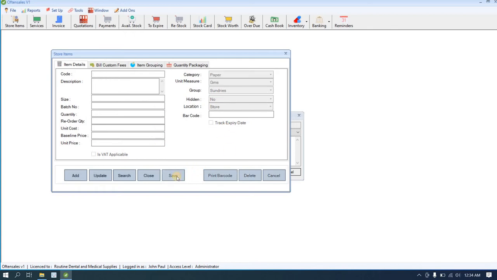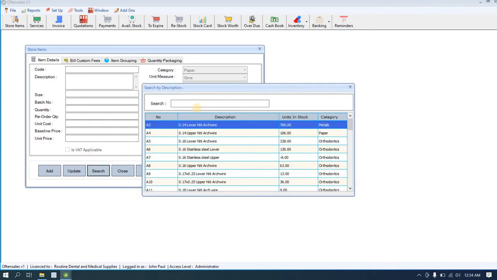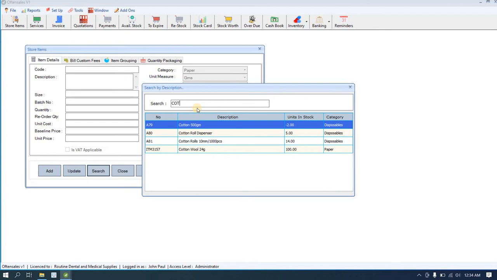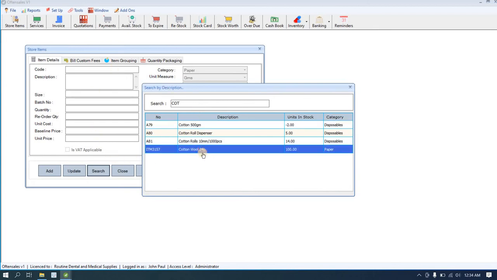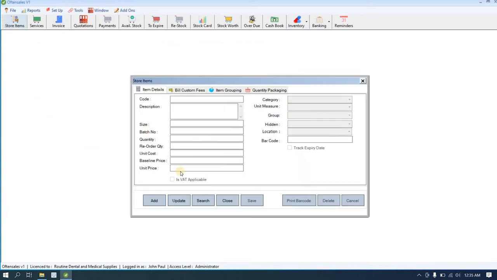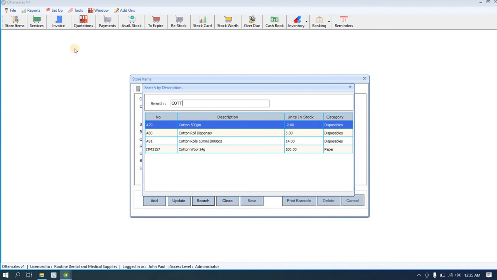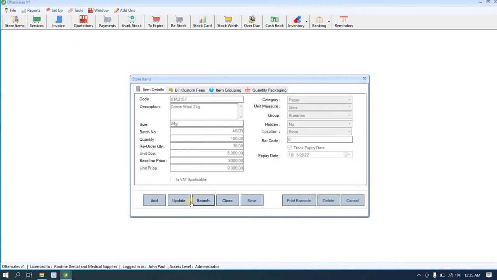So we save. Basically, that's how you add an item. It means you've added an item called cotton wool. And if you search it here, say cotton wool, it's going to show as the last item here, cotton wool 24G. So if you want still to edit the item, we just go back to store items again. We search and say cotton wool. We double click it and we say update.